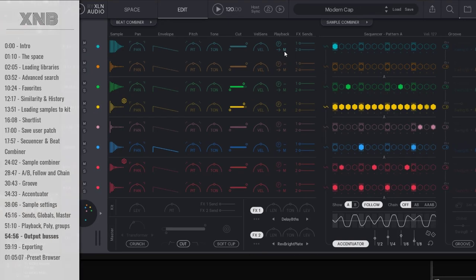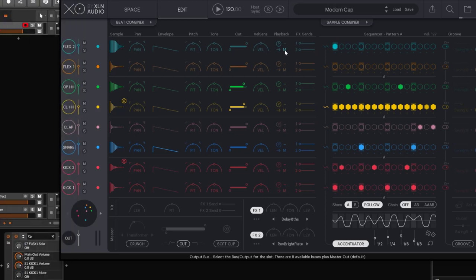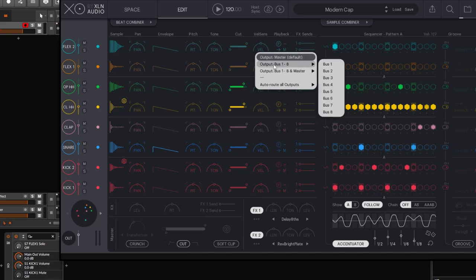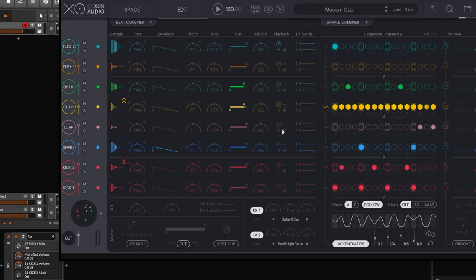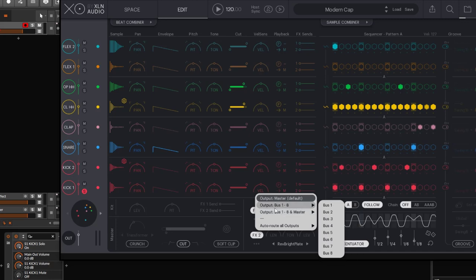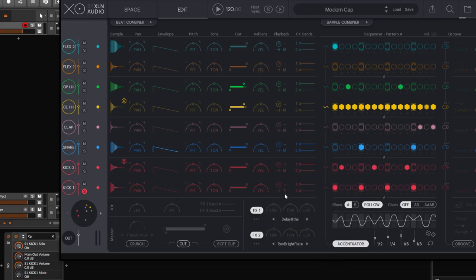Okay, so let me show you what this is. This is the output bus, and this is something very, very useful. What it will do is output whatever lane to a bus. So let's say, let me just do something randomly, I'm going to go to the clap, or maybe the kick. So I'm going to do the kick, and I'm going to say the kick is going to go to output, to bus number one. Notice it says number one.